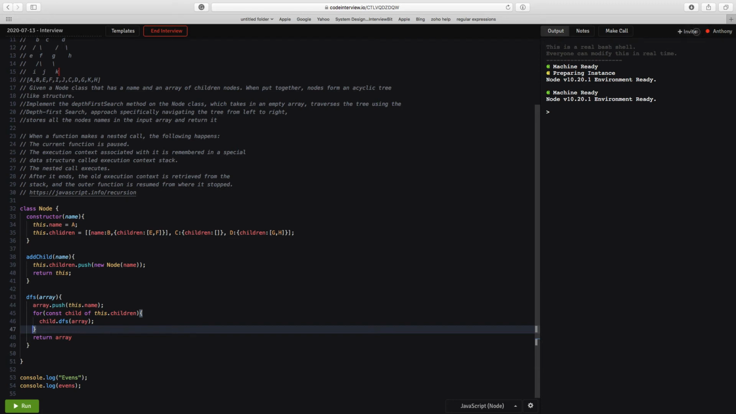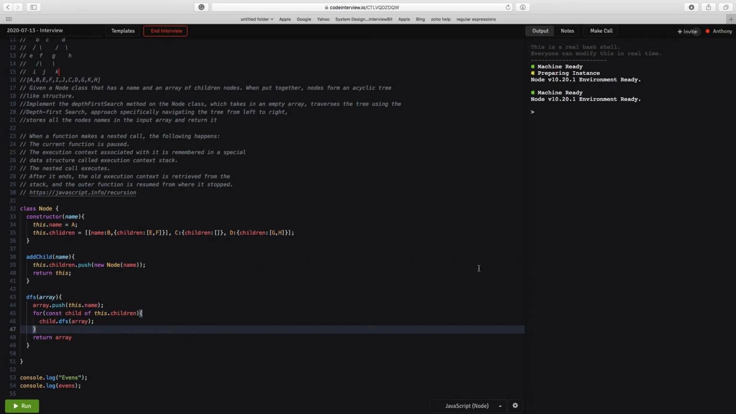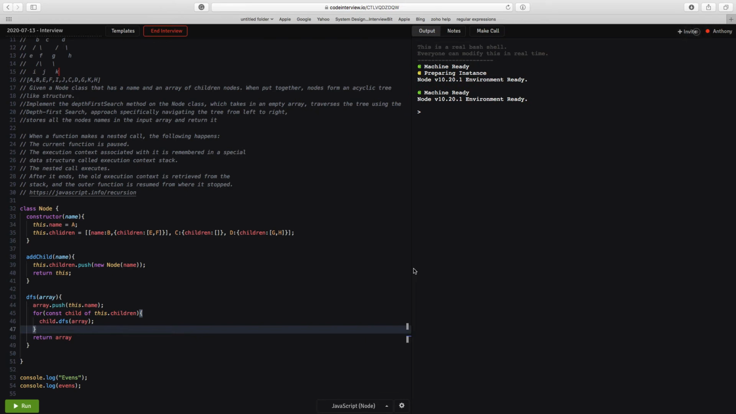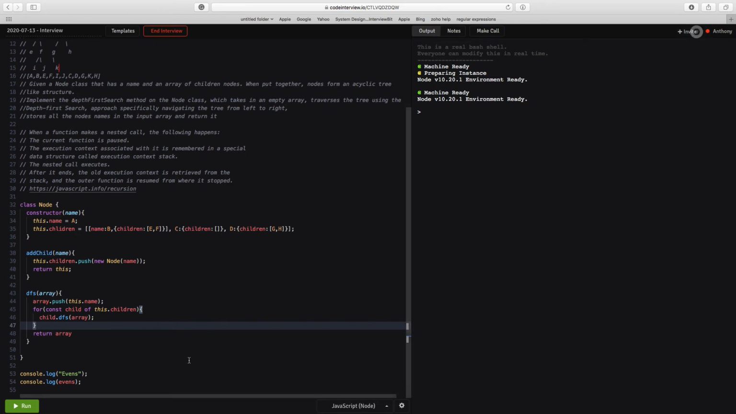Okay, perfect. Do you want to run this example so we can see, in an example, how it will return? Yeah, let's figure out how we can do that.